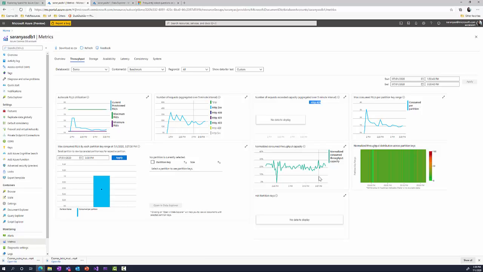That is to say, at 3:27 p.m. on this chart here, 30% is the maximum consumed RU. That means one of those physical shards is using 30% of the provisioned throughput. A good benchmark to have here is about 60 to 70 or 80%, which is pretty good.